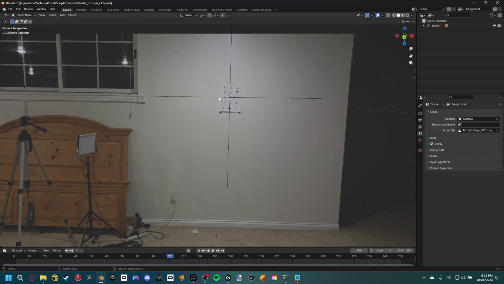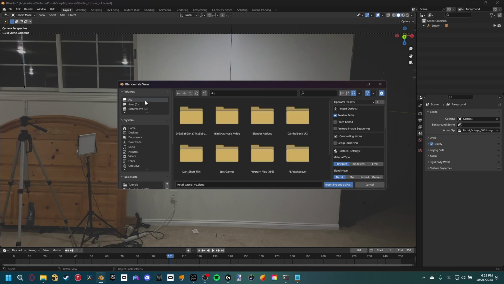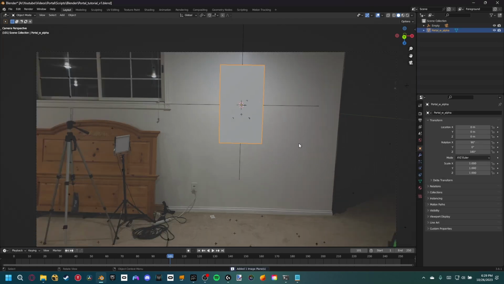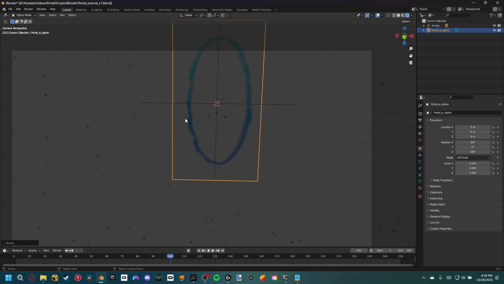And then with that, if we hit F3 and then type in Images as Planes, you'll see it pops up. We want to import that in and then locate our footage. Okay, so here it is. Here's the movie clip. I want to import that in. And then if we size that up and then actually go into the rendered mode, we can see that this is what it's doing. We don't see our background footage anymore.